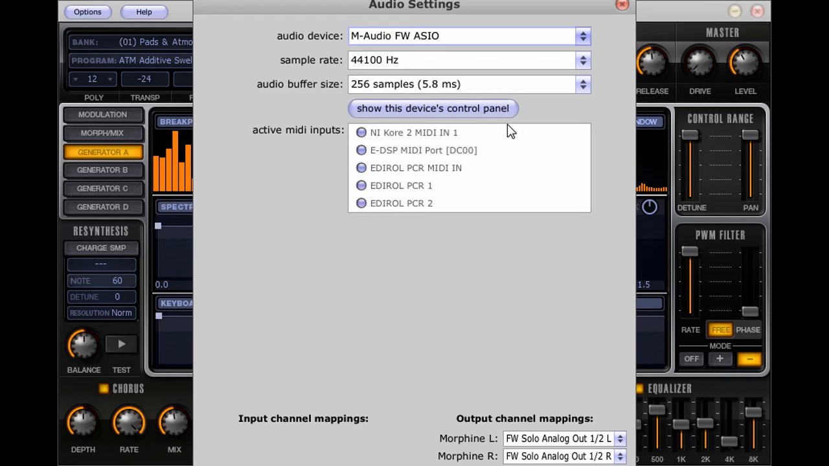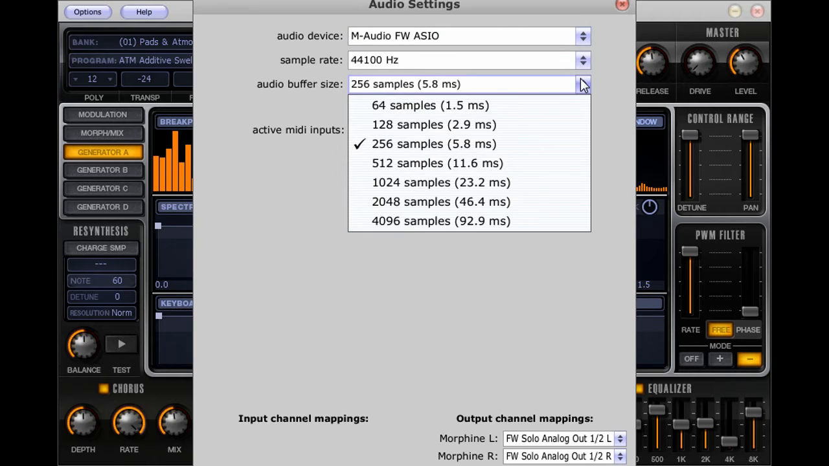In all cases, your latency will be determined by the balance of fast responsiveness and processor usage, since the lower latencies also have a heavier CPU hit. You can reduce or increase latency by changing the audio buffer size.